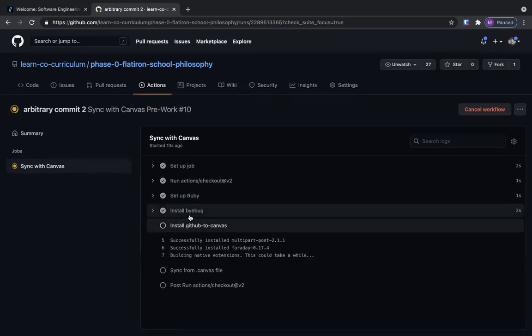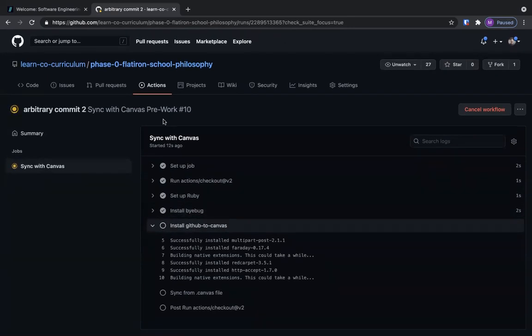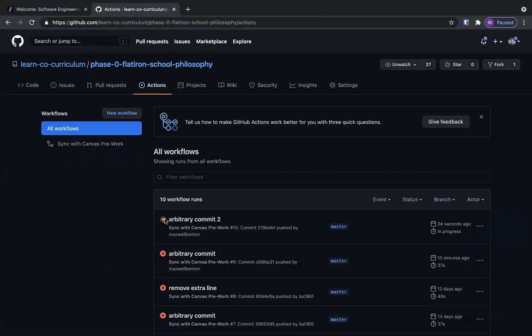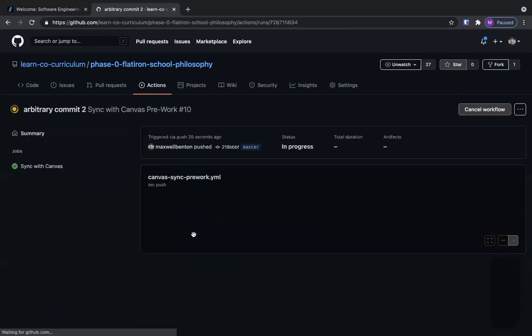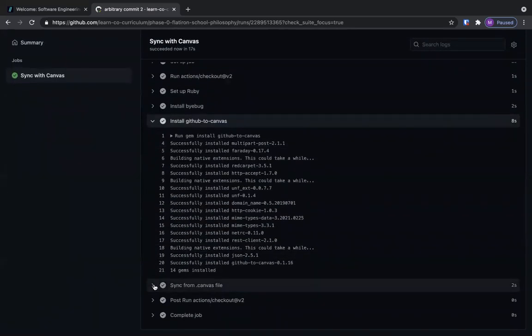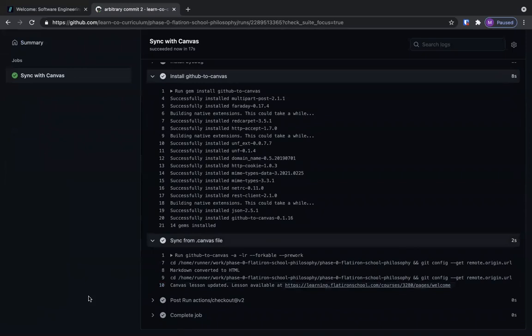You basically just clicked on actions is all you did once you did the commit, right? Yeah, once you click on actions, it'll show you everything, the one that's actively running right now and all the previous ones. Click here to see them. And oh, hey, look, it worked. So this time it installed the gem, and then it synced from .canvas, canvas lesson updated.